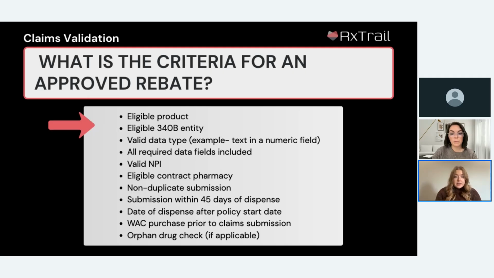And then I'm going to jump down to the WAC purchase prior to claim submission. So we know from all the communication from Beacon and manufacturers that WAC purchase has to occur prior to claims submission. With that being said, Beacon has a long list of error codes and potential denials, and nowhere in that list does it have a specific denial code for this scenario.